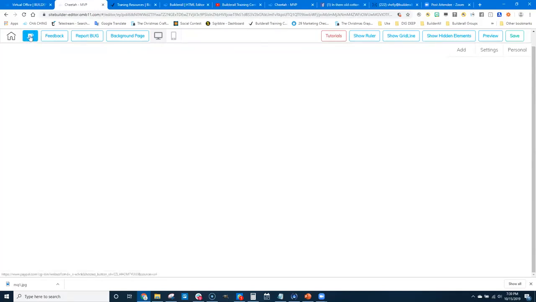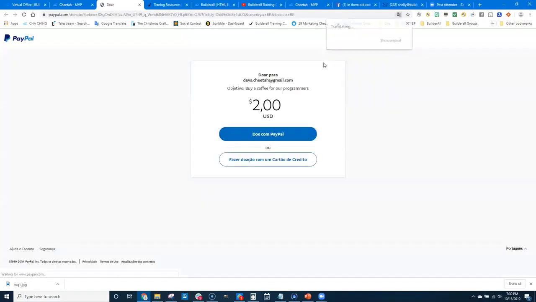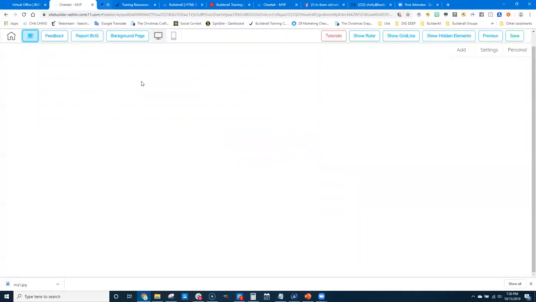And then right here, we've got the coffee cup. This is what Chip was talking about. If you click there, you have the ability to donate to the developers, and they call it donating a cup of coffee. So if you want to donate $2 to them, you can donate through PayPal, or you can do it with the credit card, and you can make them very, very happy developers indeed.